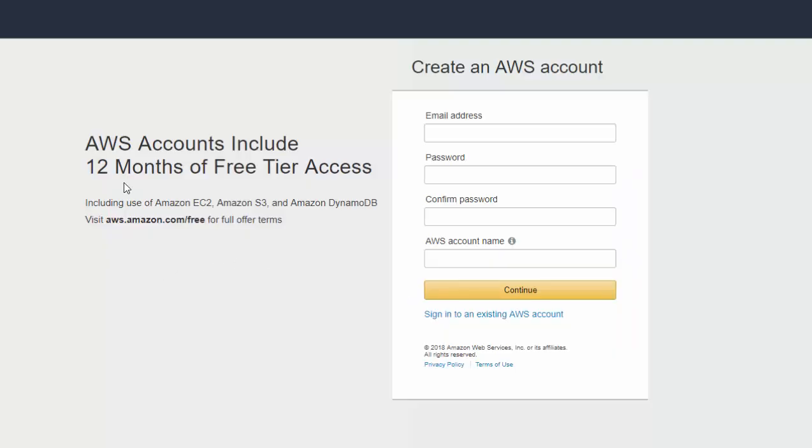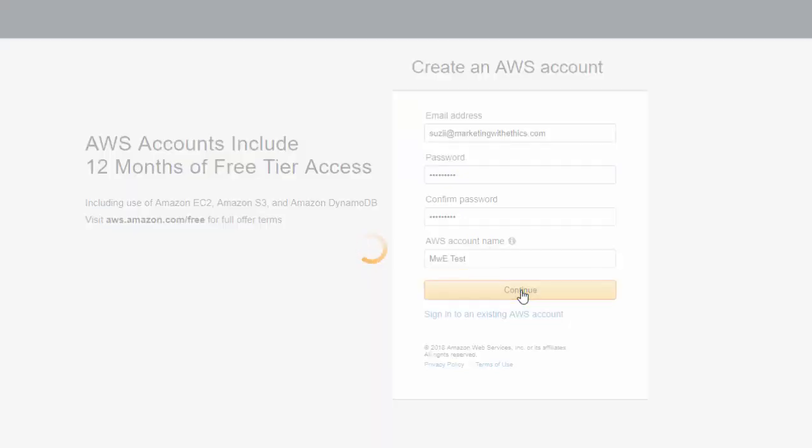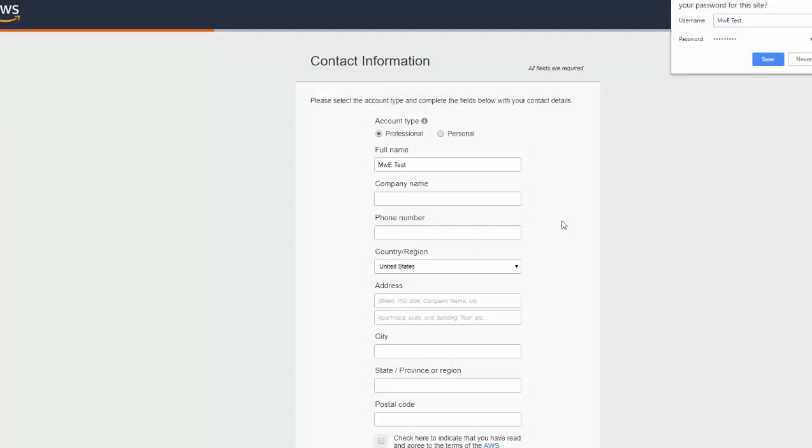So once you're in, you do get 12 months of free tier access. It says it's 12 months for free, and it does include 5 gig of storage, 20,000 get requests and 2,000 put requests. So until you're exceeding that, this would be a free account for you. So let me set up a new one here and click continue.